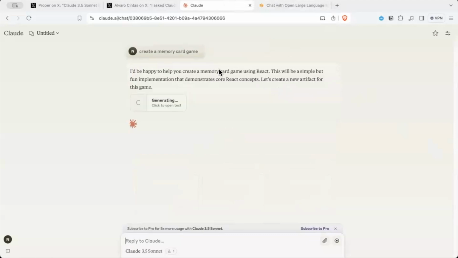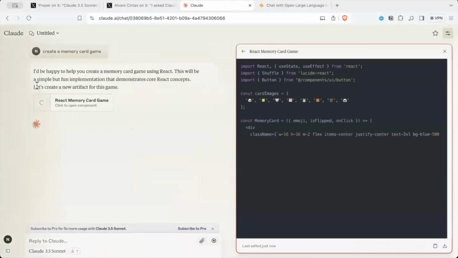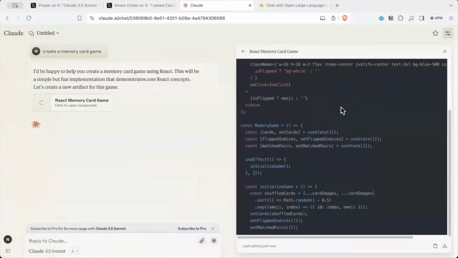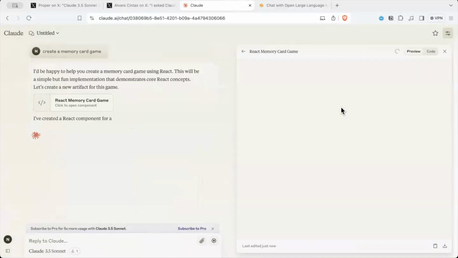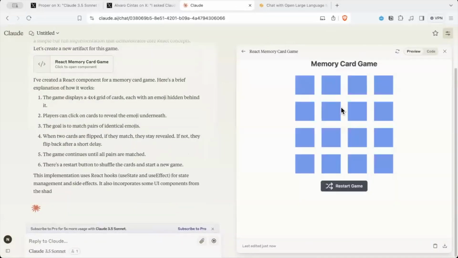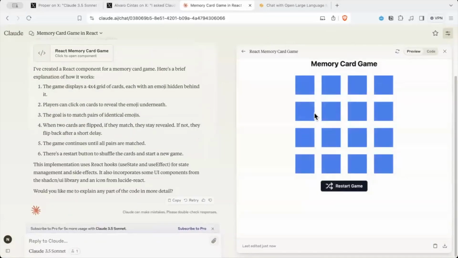Okay, so it understood what the task is and it said, let's create a new artifact for this game. It's creating the entire code. Code is ready. I think it took 7 or 8 seconds. The preview of the game is ready. Okay, so this was it. Wow, this is so cool, right? Something like this, I think it's very cool if you want to add an interactive element on your website. But yeah, very nice and unique features are available. So this is what you can do.